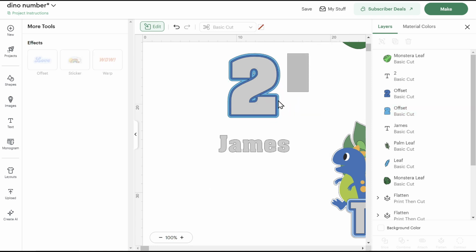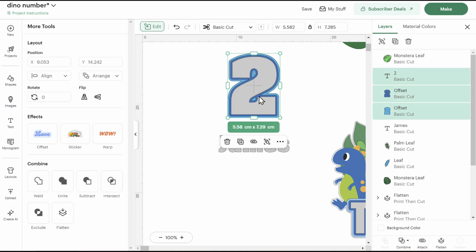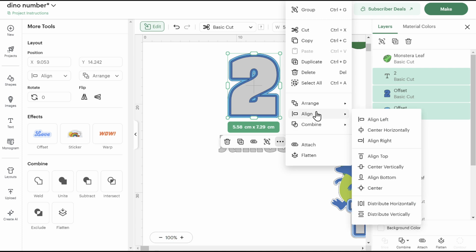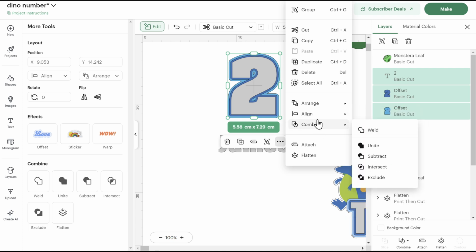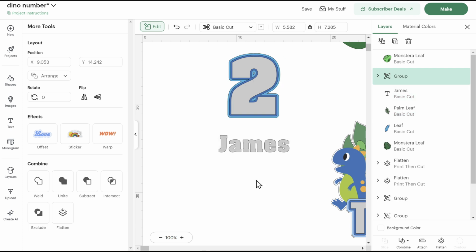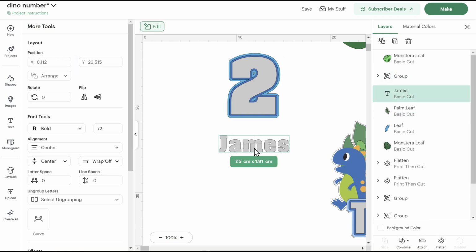And then I'm going to select it all, and I want to group it all together so that when I move it, I don't have to do it layer by layer. So the group button, there we go, at the top. We're going to do exactly the same to the name.